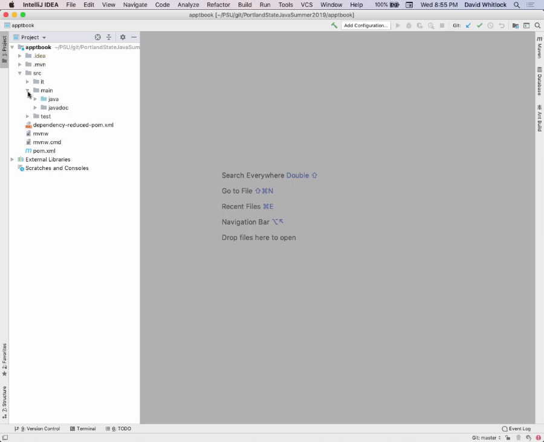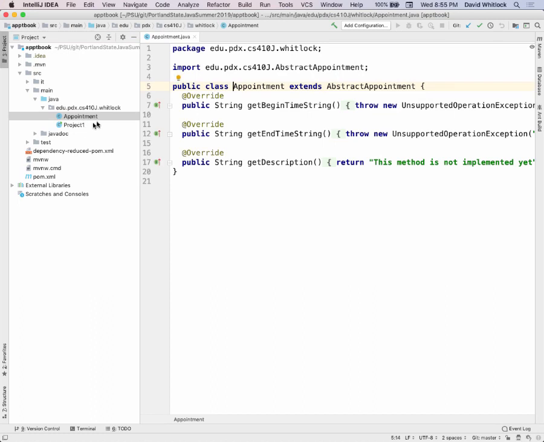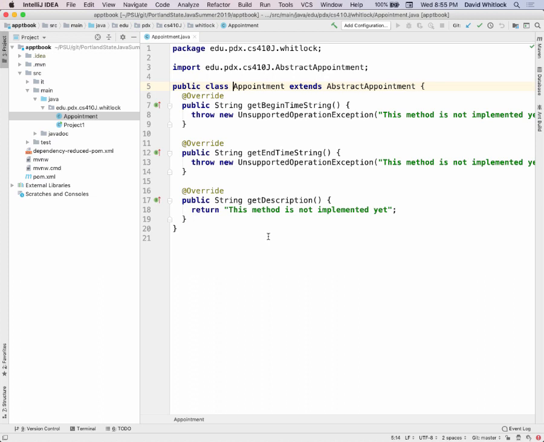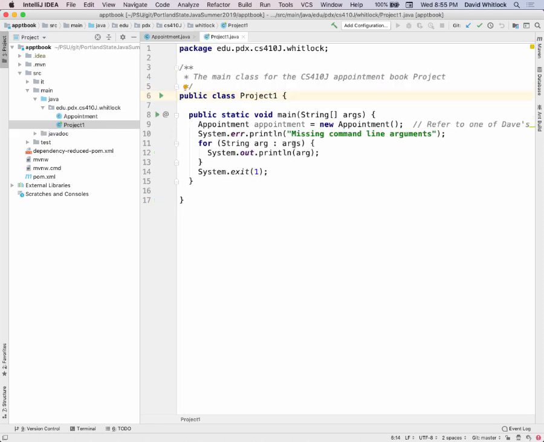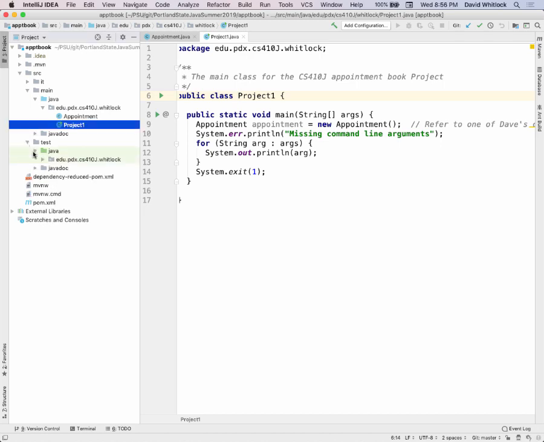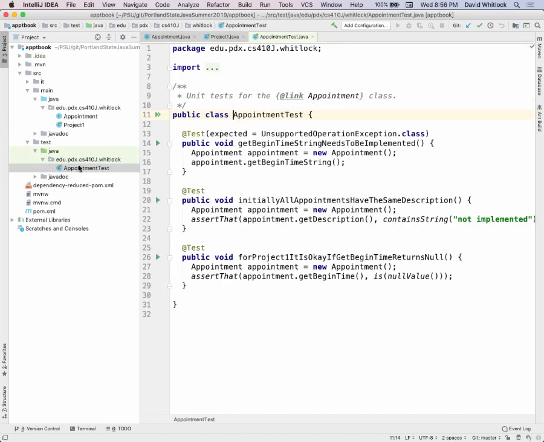Actually we've got a couple different things. There's an appointment class, which again extends my abstract appointment, and all of these methods either throw unsupported operation exceptions, or return probably the wrong string. Project 1 has a very simple implementation that simply prints out missing command line arguments and then any arguments that are passed in. And then we've got unit tests and integration tests.